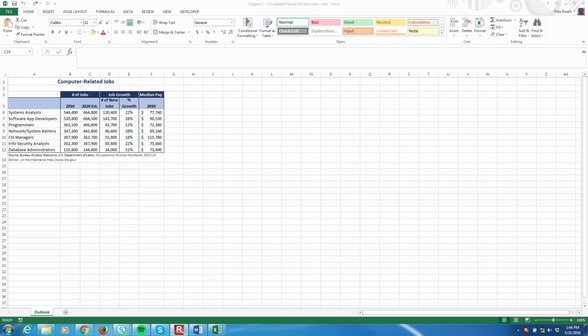The data that we have in front of us is computer-related jobs. We are working with the Chapter 3 hands-on exercise jobs file, and we are in the Outlook worksheet. This has about 7 different job titles. They're 2010 actual job numbers and the 2020 estimates. And note that in column D, all of the 2020 estimates show an increase in the number of new jobs in each of these 7 computer-related job titles. We have the percent growth and the 2010 median pay for each of these 7 titles.